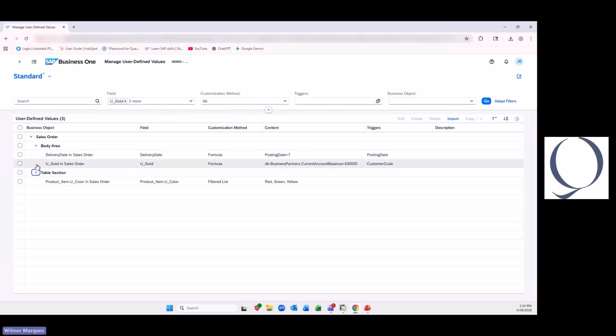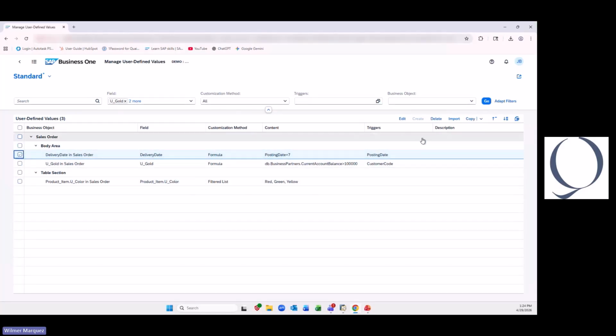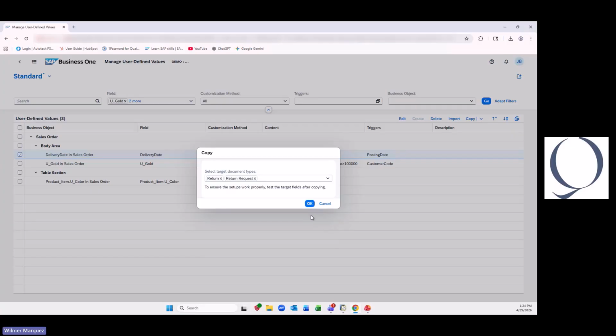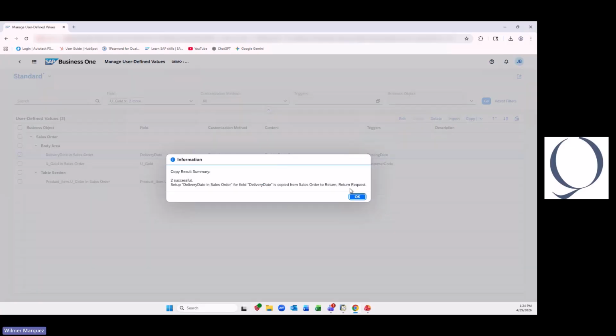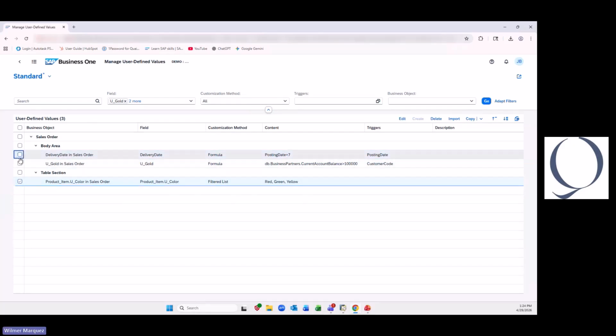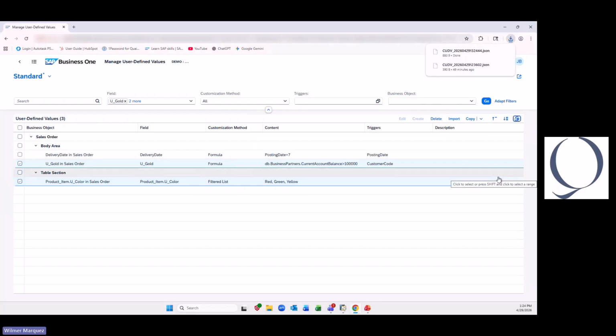body area. Now, let's say I wanna share the delivery date with another marketing document. I can just click on it, click and copy, and select the document I want it on. Let's say I want this on my returns and return request. I can do that. All right, it has been copied. Now, let's say I want to import or export these two. I can click on them and export it. There it goes. I can then log in into my other company and import all this information.